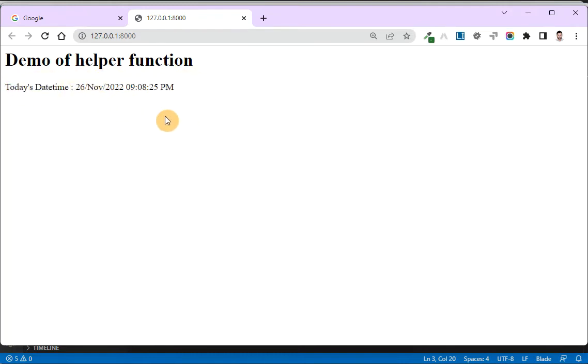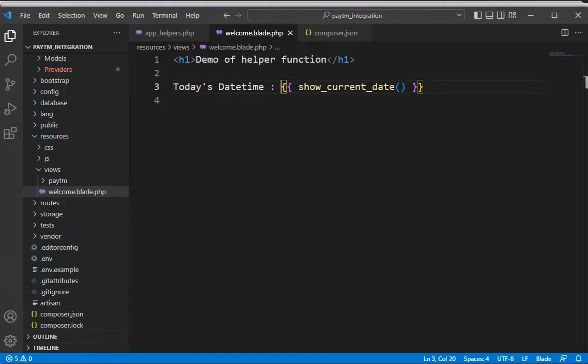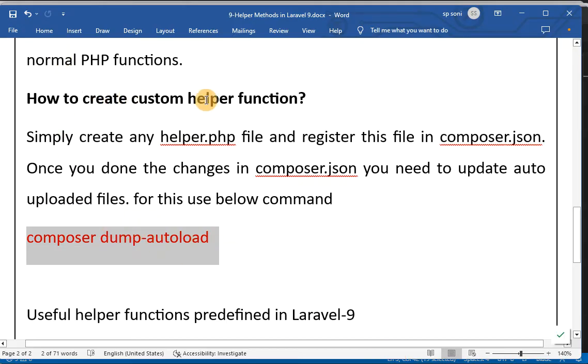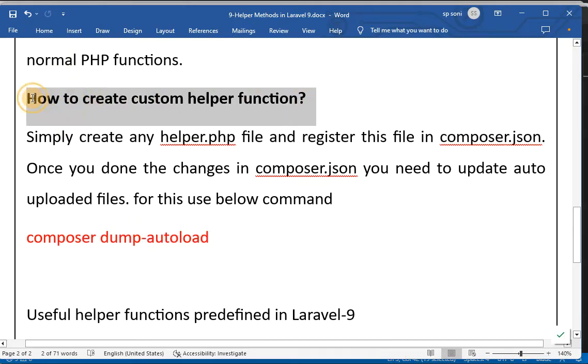So this way you can call it everywhere, wherever you want. I have shown you by calling it here in the view file, and you can call it everywhere in the model and the controller as well. It will work similarly there. So this way, guys, we can define a custom helper function in Laravel.